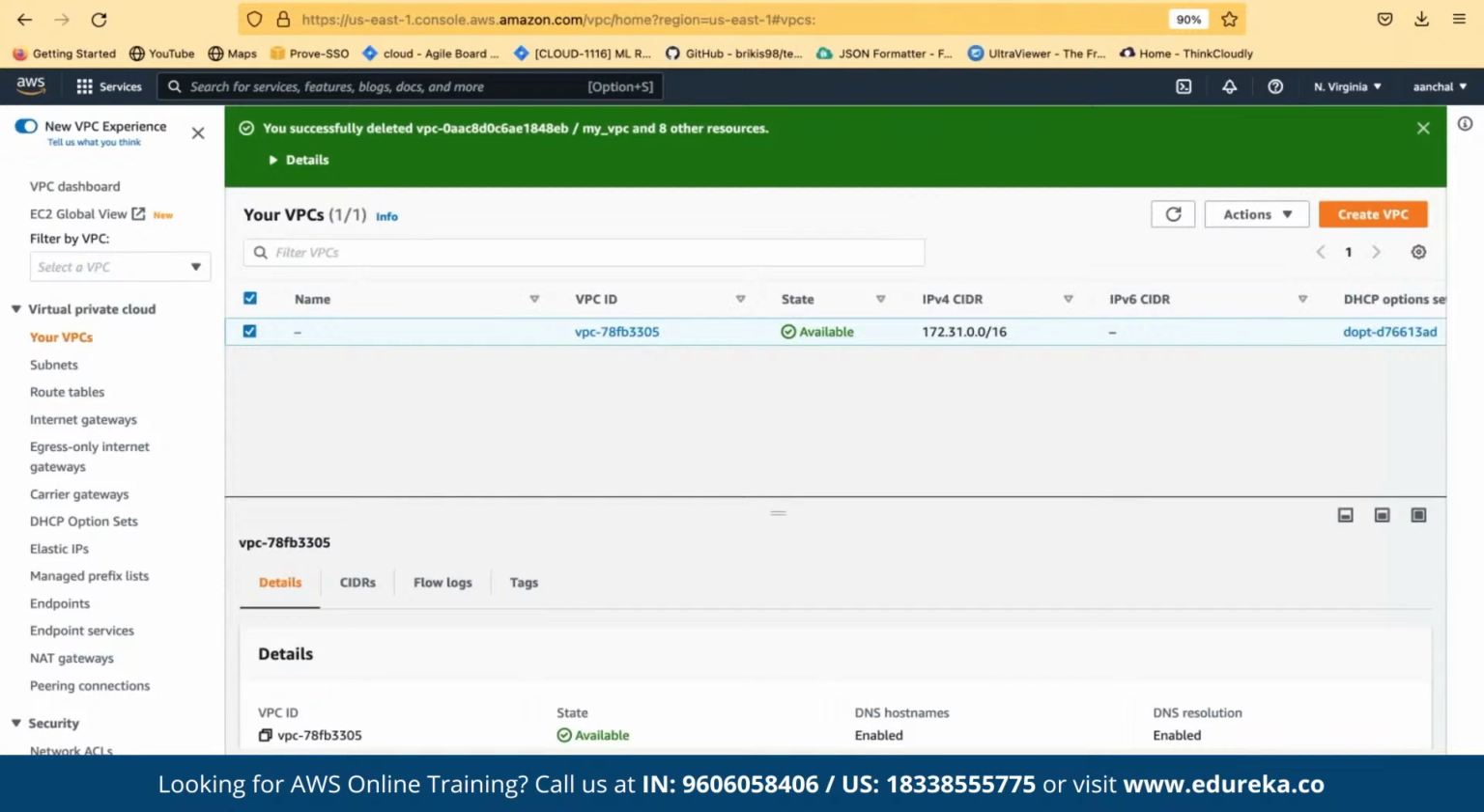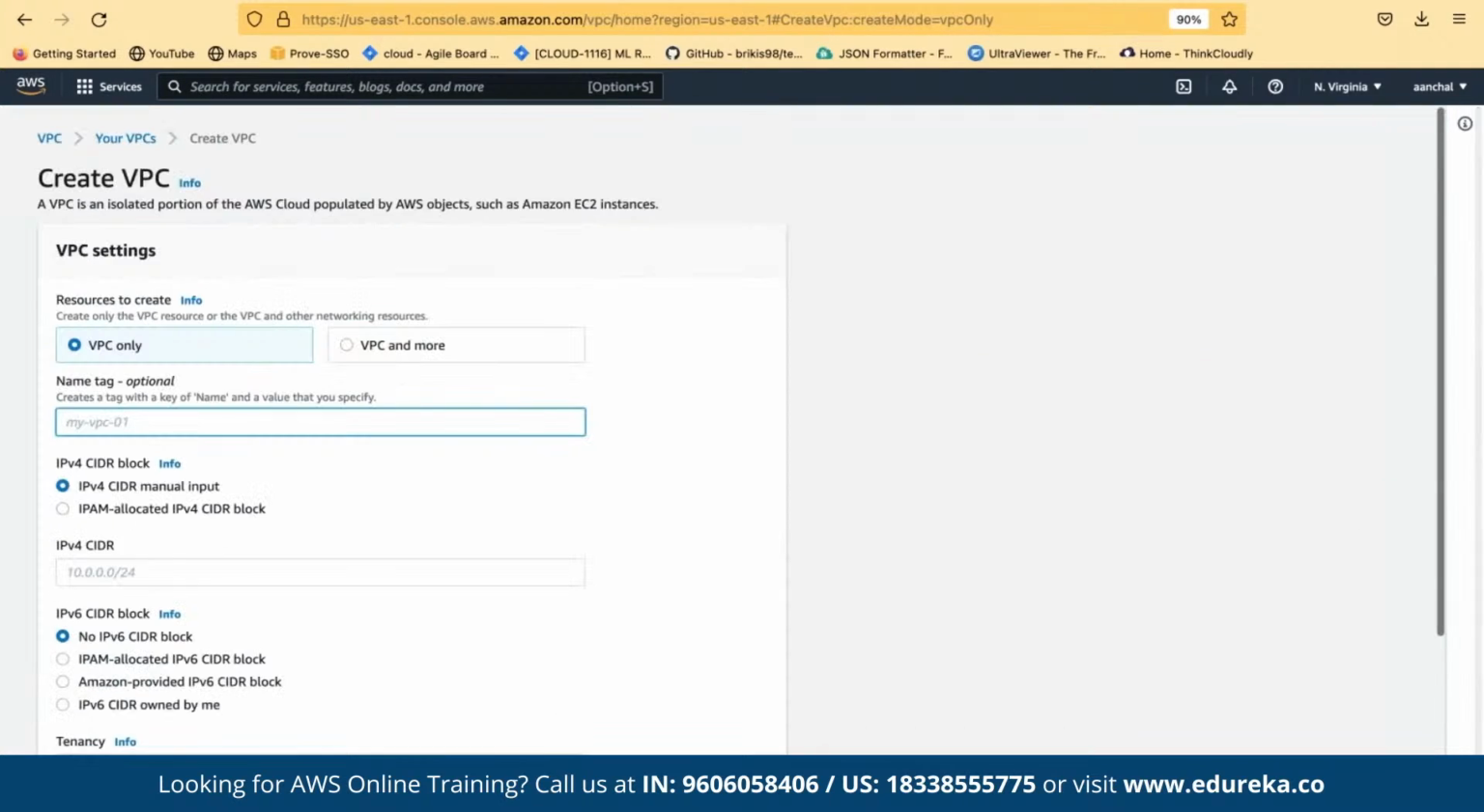But in real time, we don't create applications that all have internet access. I'll consider that in real time, you will have applications with different layers. The web tier should have internet access. The application and DB layers should have private access. So considering that, I'll create a VPC which has public and private subnets, attached to route tables without internet. I'll create a VPC.